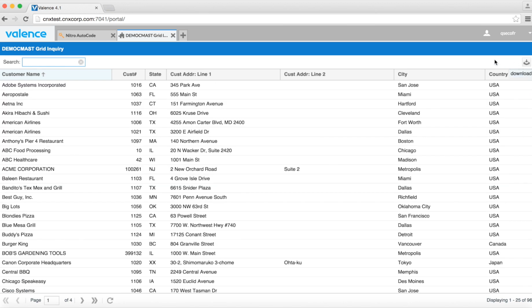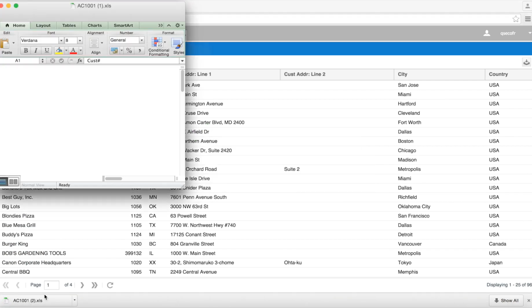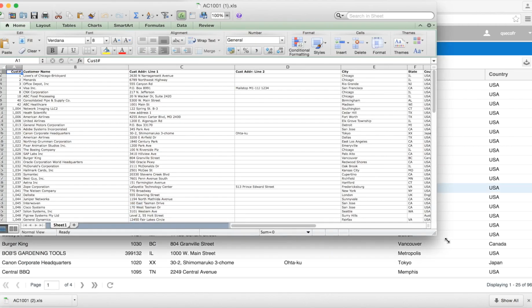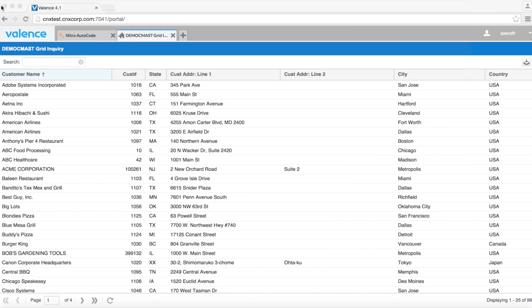If I want to download the file, I chose during generation that I wanted to include a download. So when I click that, I get this Excel file here. When I open that up, there it is. Okay, so now I have it in Excel, and of course I can do whatever I want with it. So immediately you can see how powerful this is to be able to just generate any inquiry off of any file that you want and give the users this great search capability, download, and be able to do anything that they need to with those records.